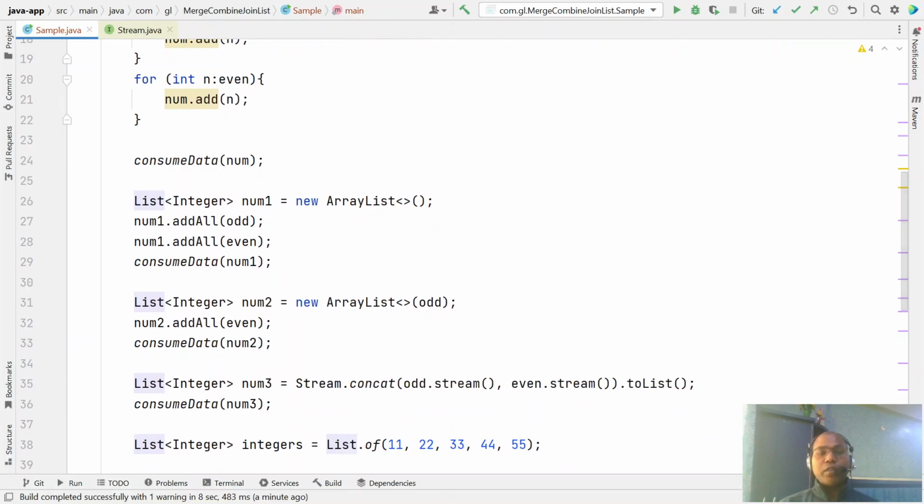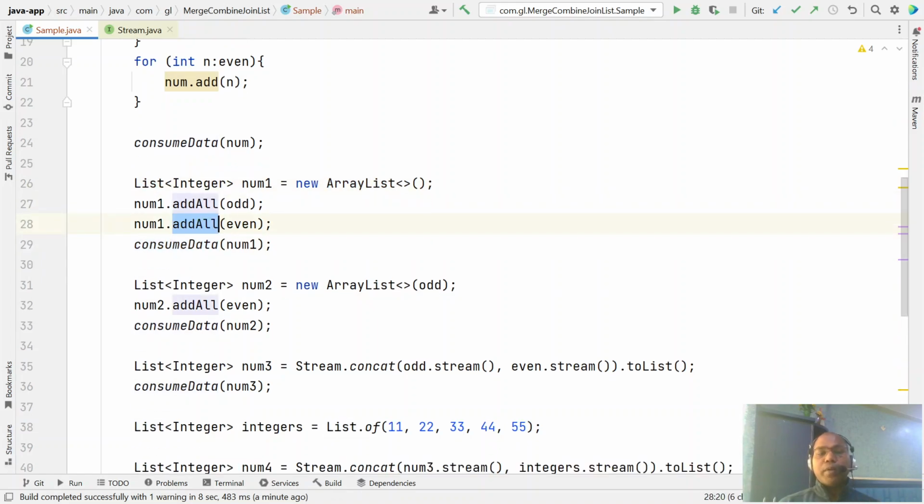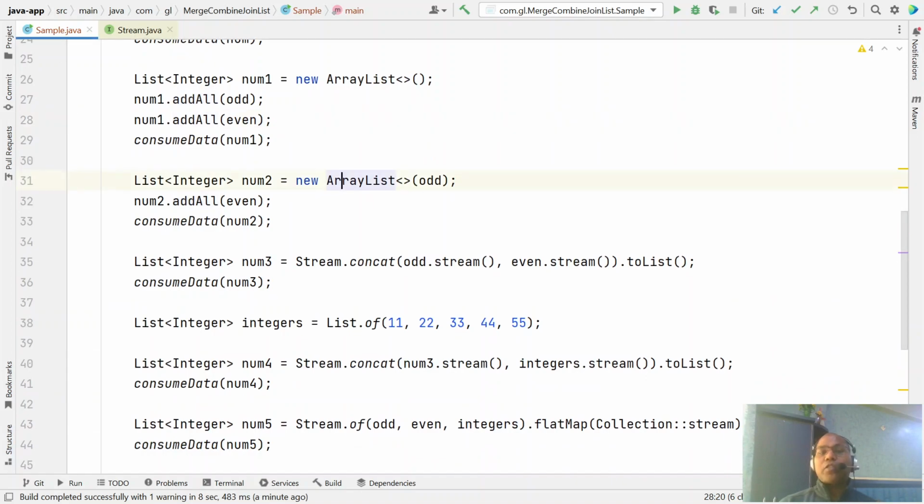First, the basic thing: use an ArrayList, and we have the List interface, which has a method like addAll, and you can use it. An even better way, while constructing the ArrayList, you can pass an already existing collection, and then add another collection on top.